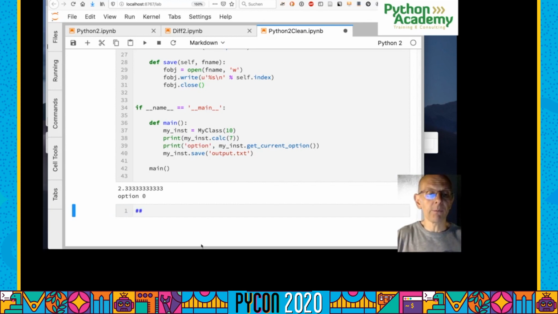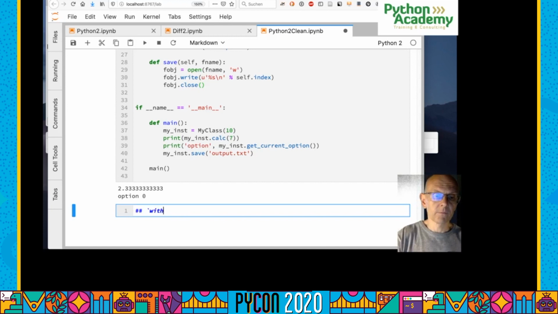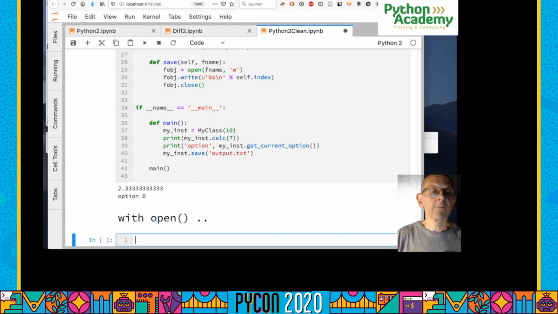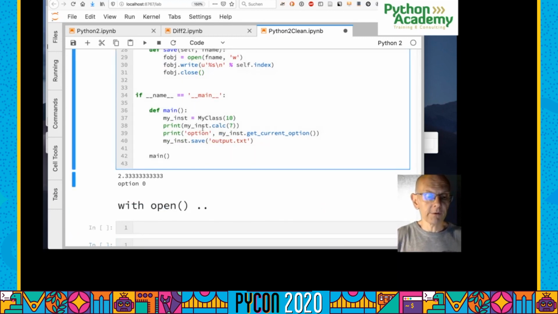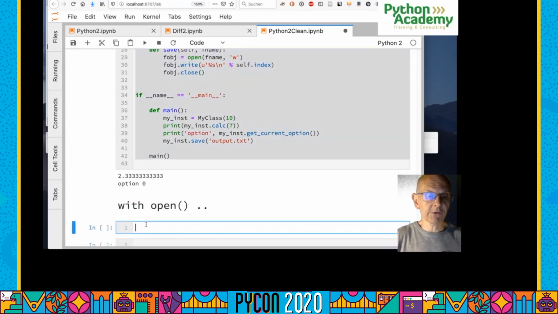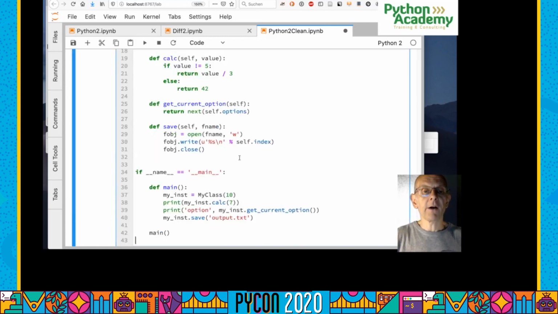So I say with open to use the with open thing, and I just copy the code and get another time. So you can see step by step how this goes, and you just do here a with open, and then we even save this one line, and it's gone.